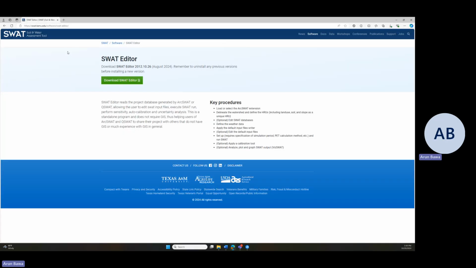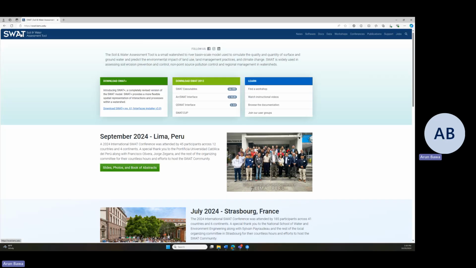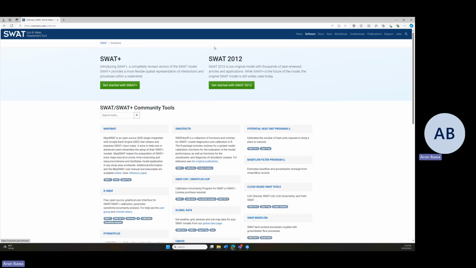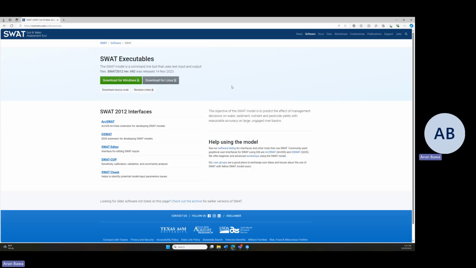I have the SWAT website open here. So here is SWAT website homepage. On the top right corner, you can see we have the software tab. We will click on this one and you will see here both of our SWAT model versions are available. Since this video is about SWAT 2012 plugin for ArcGIS Pro, we will go to the SWAT 2012 web page.